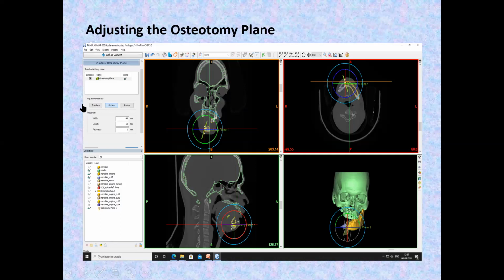For adjusting it, we have these options of translate, rotate, and resize. We can translate it. We can rotate it. Like I have chosen rotate. So you are seeing these circles around the plane that are used to rotate it. Wherever the midpoint of the circle is, that is our center of rotation, and around that, the plane will rotate. So when I move my cursor on this circle like this, the plane will rotate clockwise. If I move it like this, it will rotate anticlockwise.